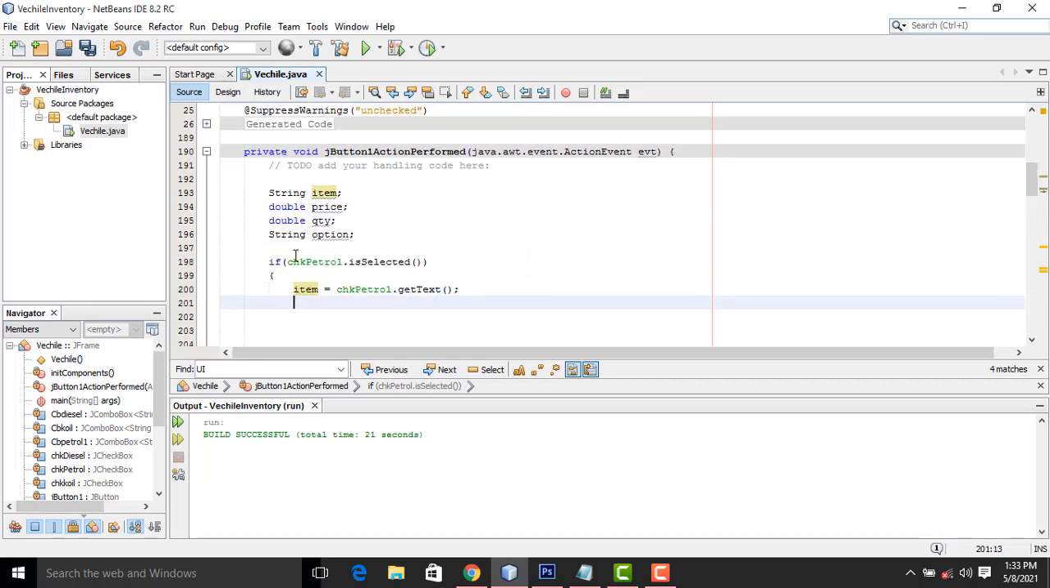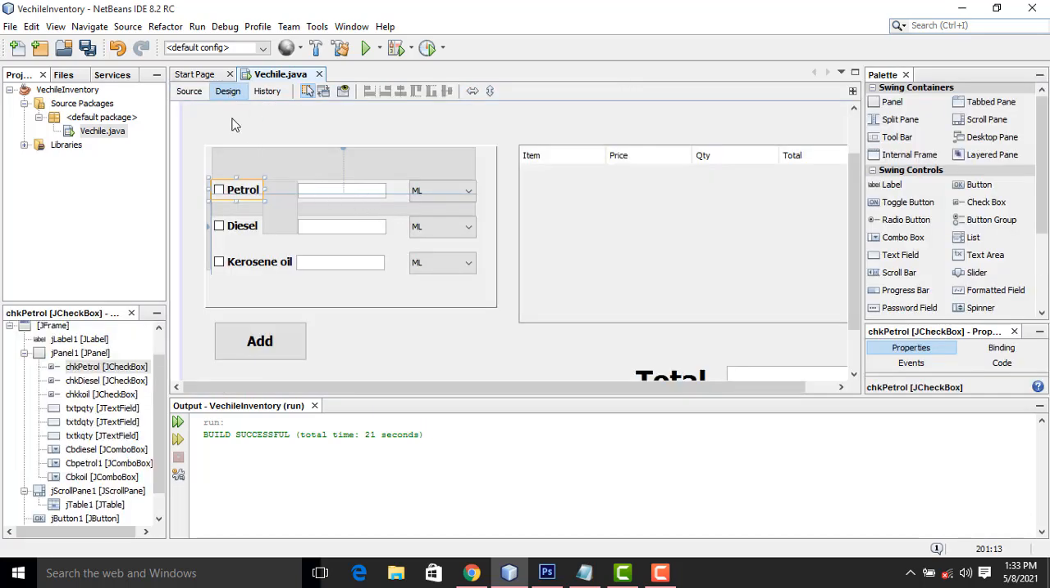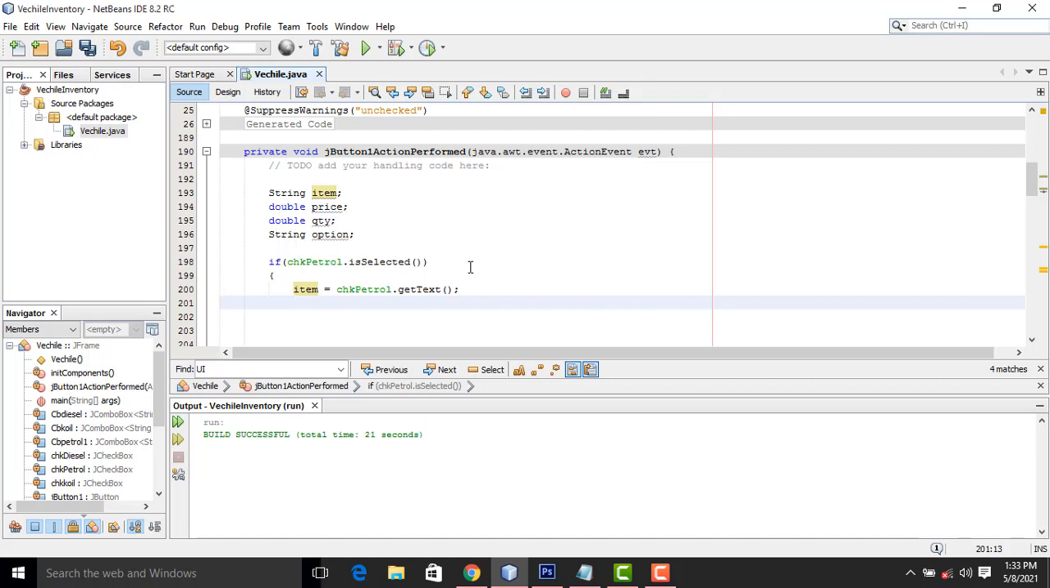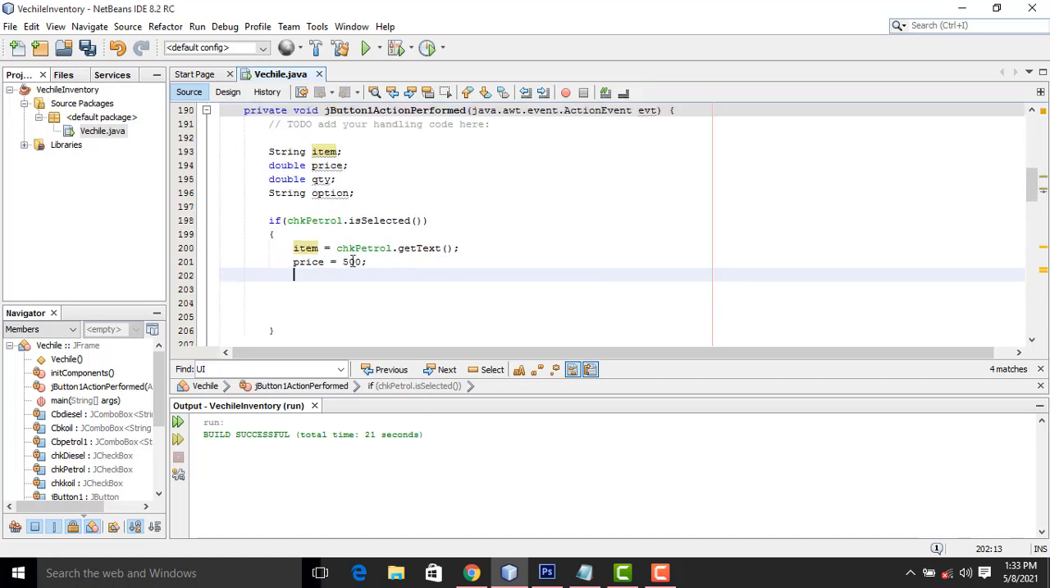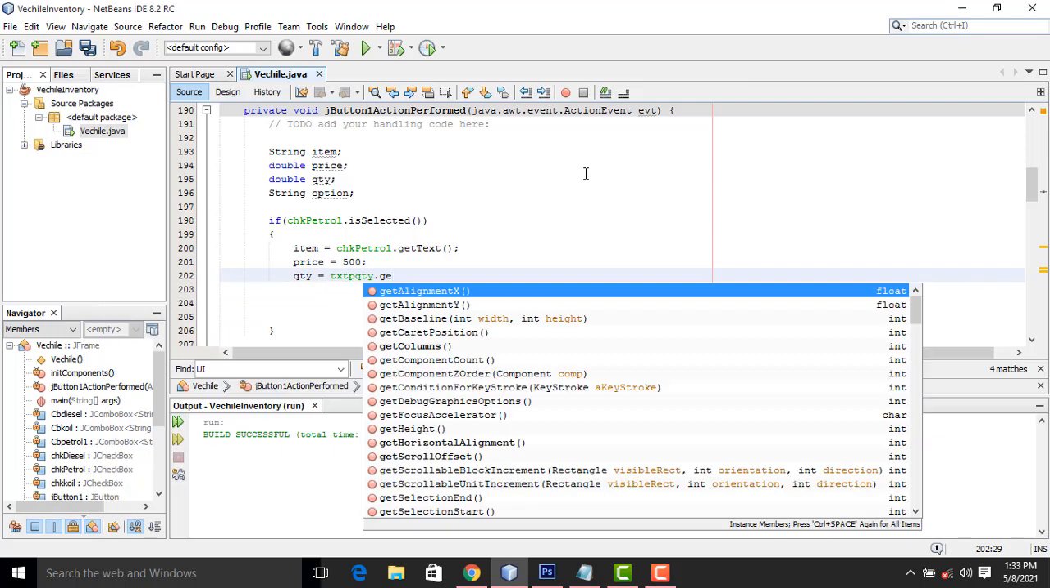Now here we have to create the variables. All these variables we are passing the relevant values to. So price. What is the price you entered here? Your price is the petrol price. You have to enter the price for 1 liter. I am going to enter 500 here. Right. Quantity. It will be taken from the text box txtPQuantity, the petrol quantity, whichever name I gave like this, getText.